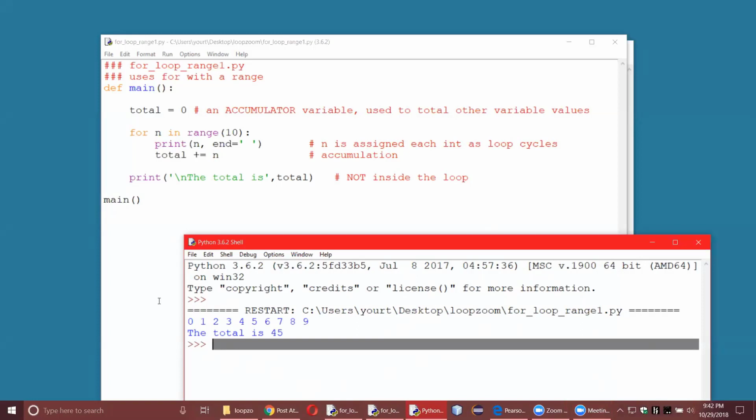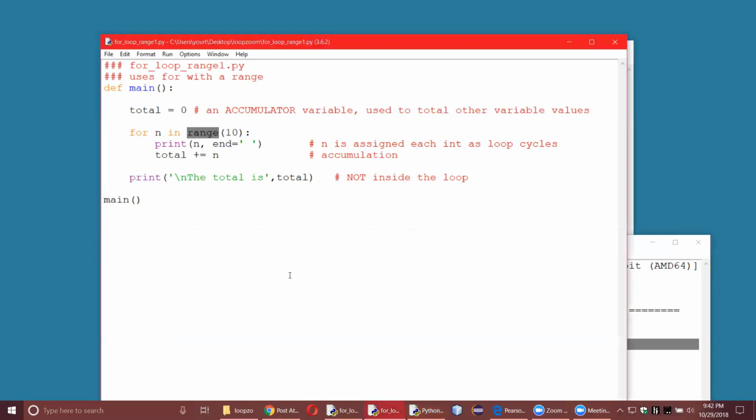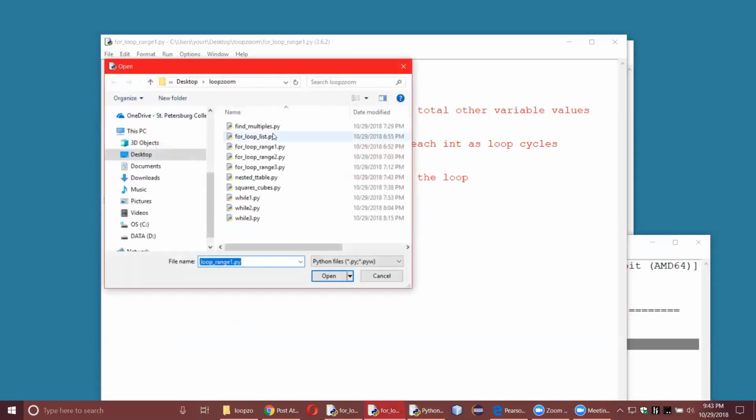Okay, it goes from 0 to 9. You never do get up to the 10. The loop does run 10 times though, but it's counting from 0 to 9 for the 10 times. Now, that's just the first example of using the range function. We have another one that we can try. Let's see if we can open that up. It's called range 2.